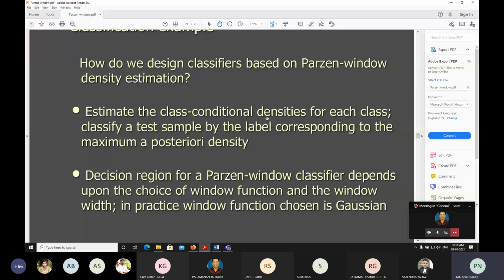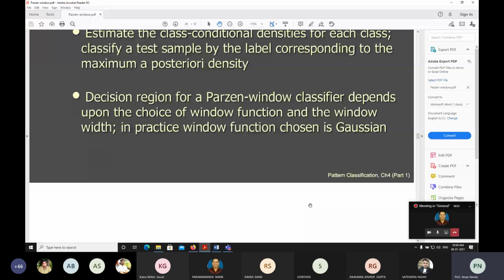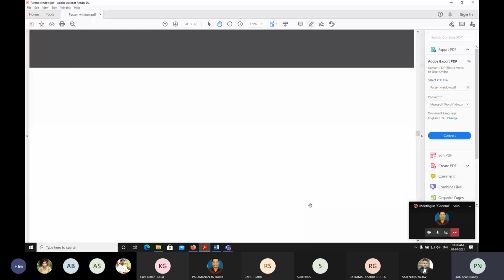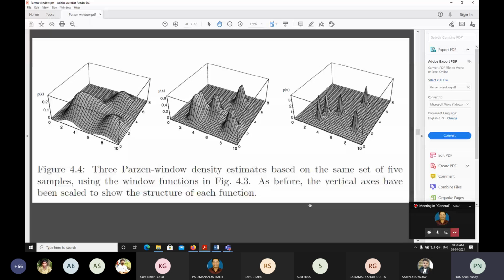So the decision region for a Parzen window classifier depends upon the choice of the window function and the window width, that is h. In practice, the window function that we are going to choose is Gaussian. So this is the thing that you need to maintain, to understand the Parzen window, and how you choose this.